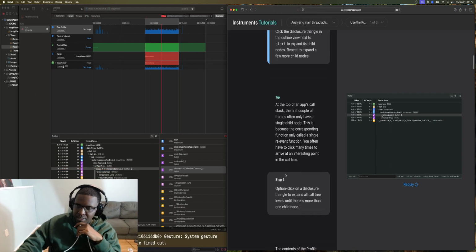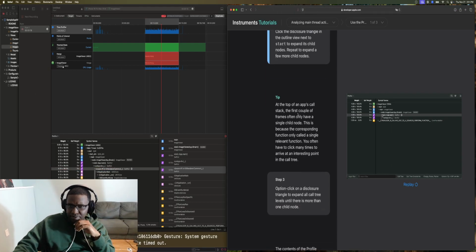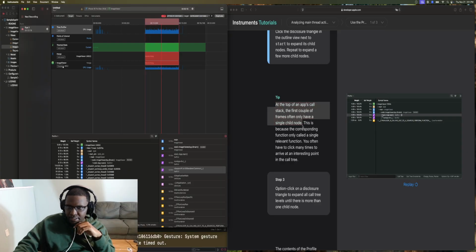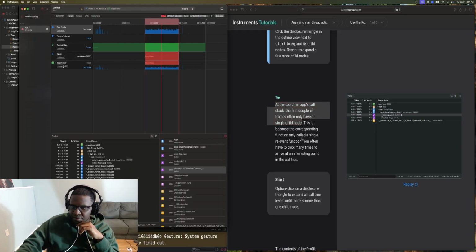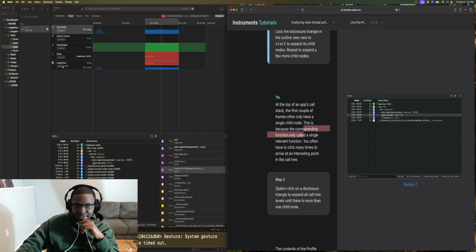And then at the top of an app's call stack, the first couple of frames often have a single child node. And then it said this is because the corresponding function only called a single relevant function. You often have to click many times to arrive at an interesting point in the call tree. So they're saying that we'd have to keep clicking all the way down to get to where in the code we would have this hang happening.